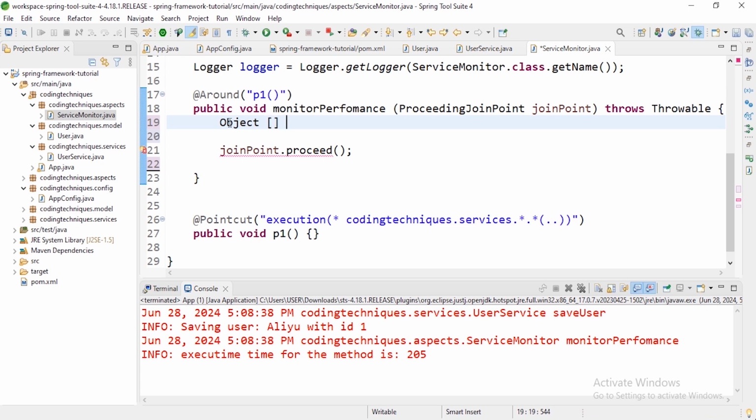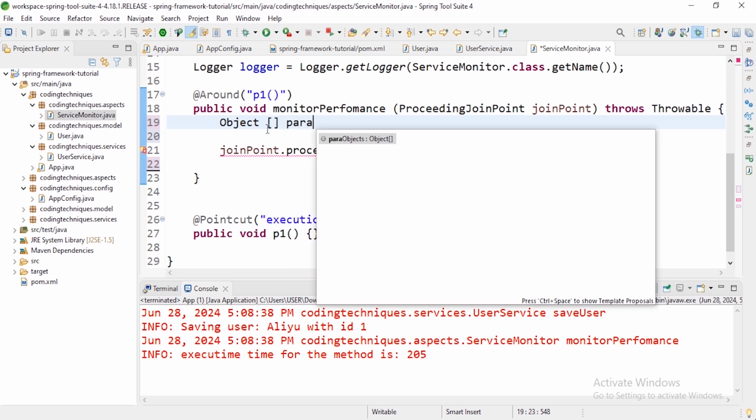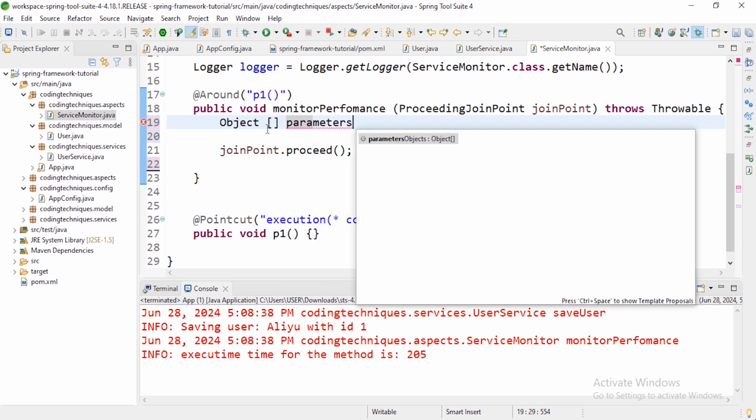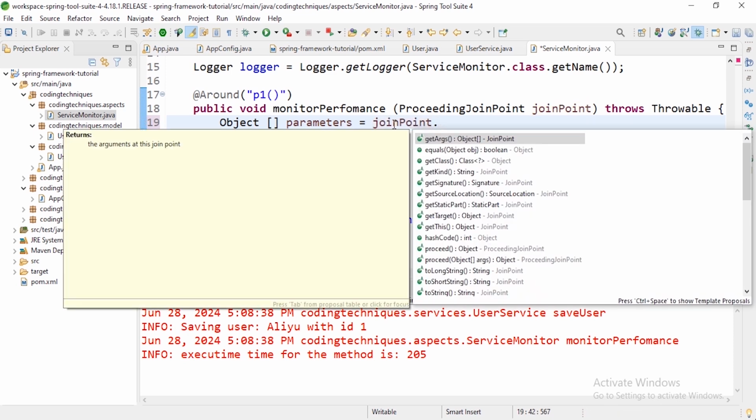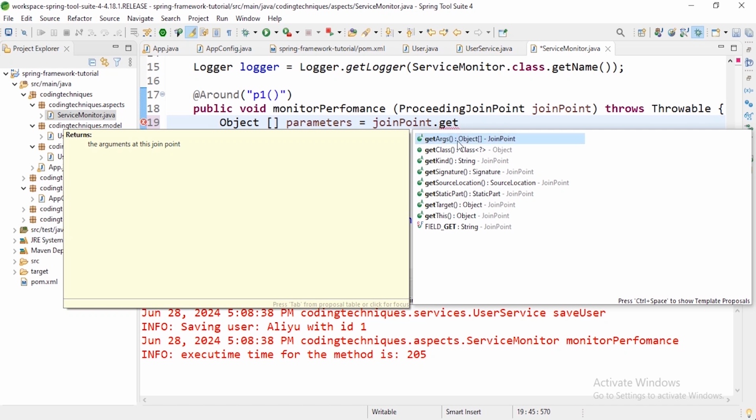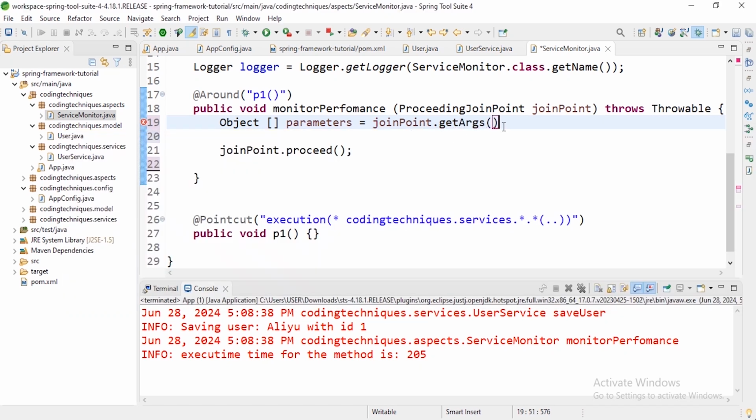So let's name these parameters equal to joinPoint.getArgs. Okay, so we have this. By this it will get the method parameter.